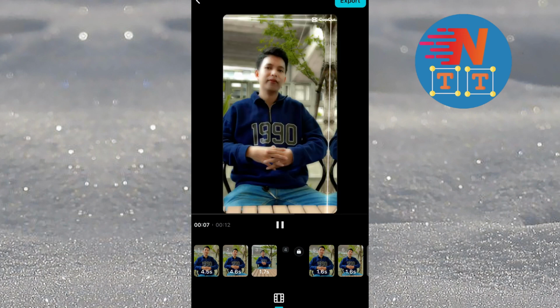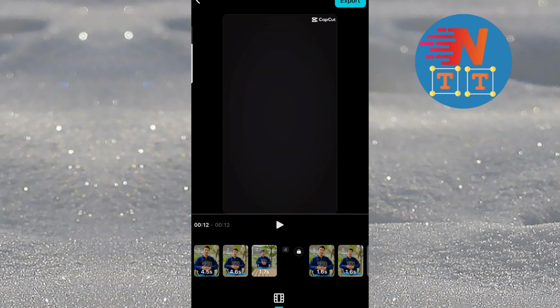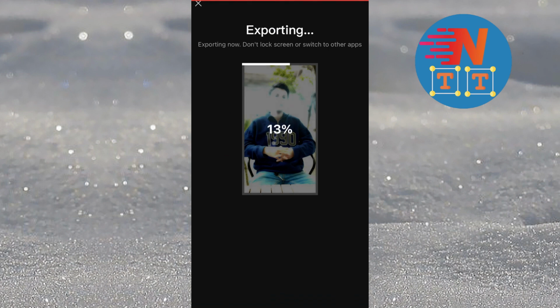So, when you choose already, it automatically makes the video. You can export to save the video on your device and share on your social media.